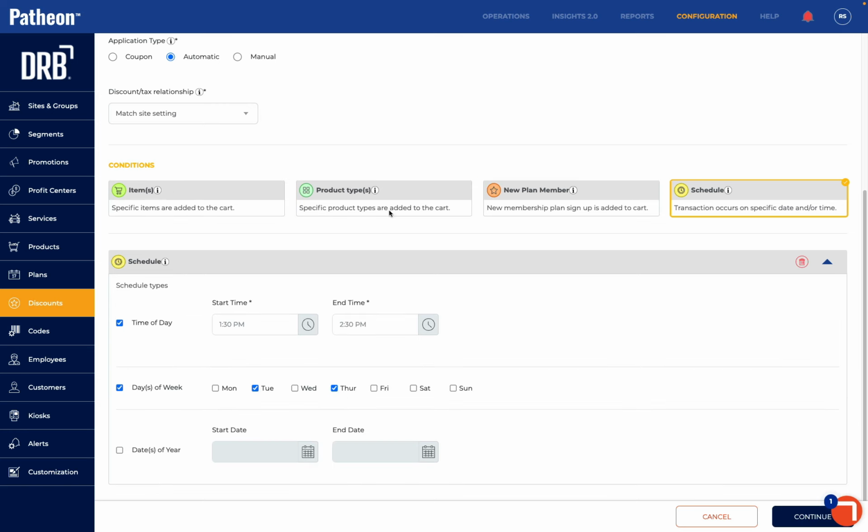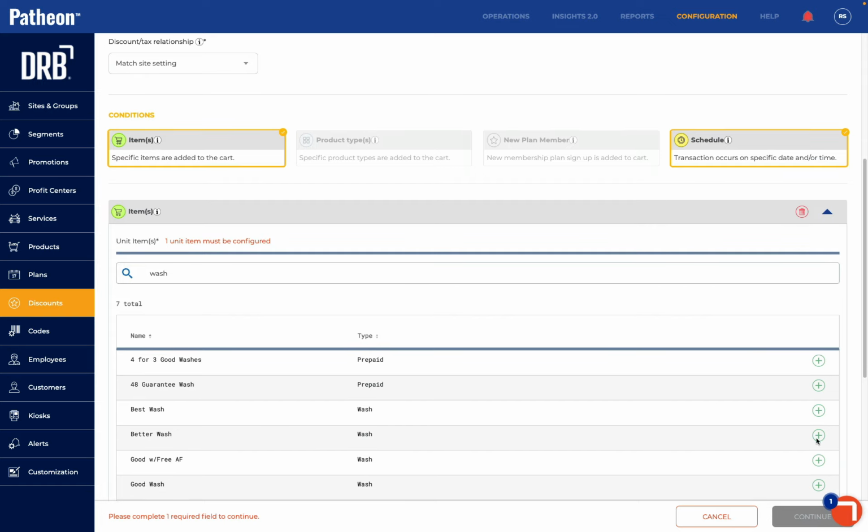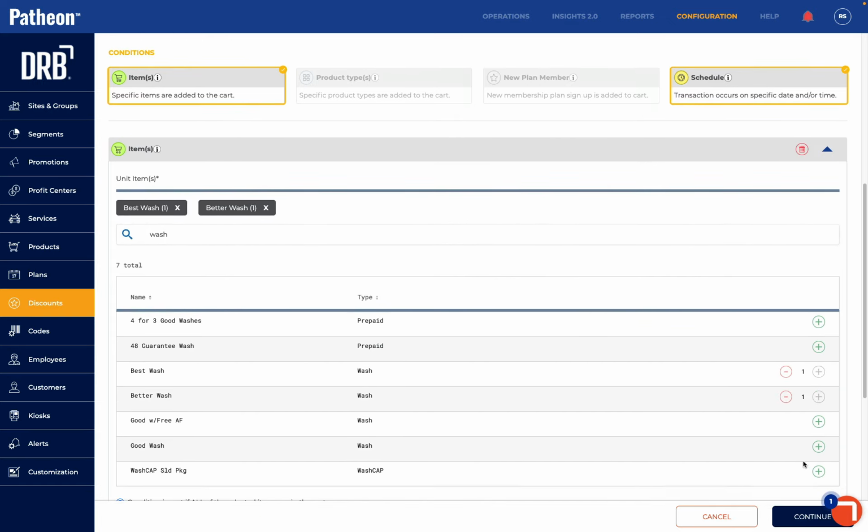But I want to be more specific and explicit about it. I'm going to go ahead and click Items. I'm going to put in the washes that apply to my happy hour menu. So we're going to go ahead and, for example, search for my different wash names. And we'll select Best, Better, and Good. All three of these washes apply.